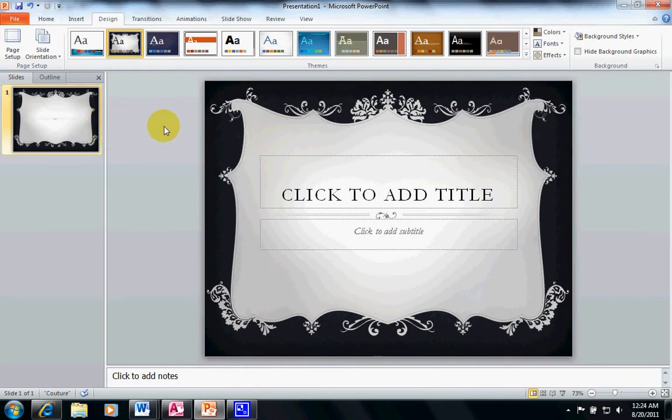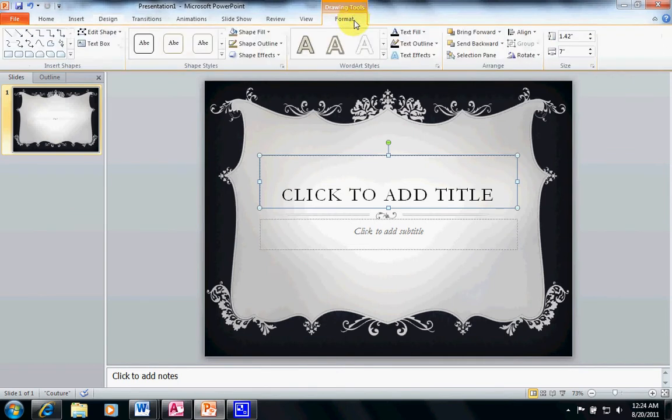Sometimes when we are working on an object, there are some commands specific to that object. If you notice, when I click on this section, the Drawing Tools tab shows up. This is what's called a contextual tab. And it gives me some options. For instance, I want to add some text.